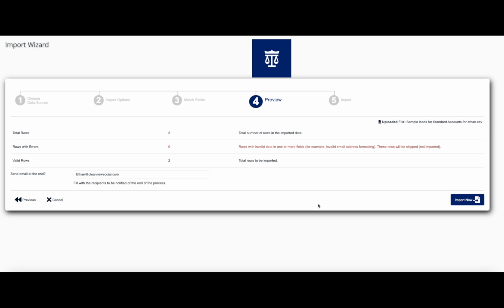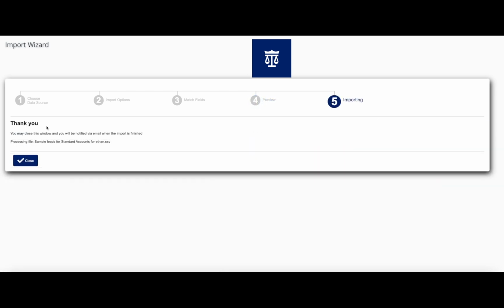In this example, my spreadsheet has 2 rows. It looks like there are no errors. Valid rows, 2, and then this is going to be sent off to my email. And then I'm going to click Import Now. You may close this window and you'll be notified via email when your import is finished. So this file is now processing.